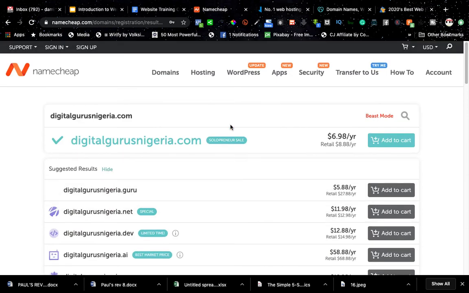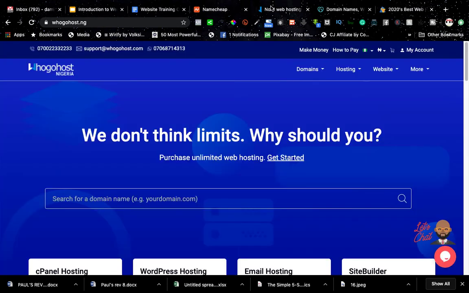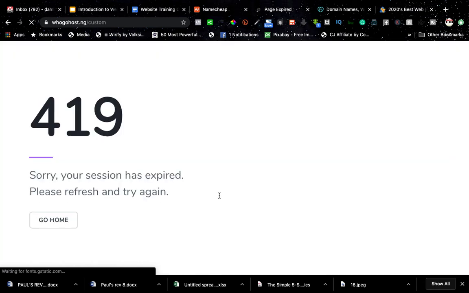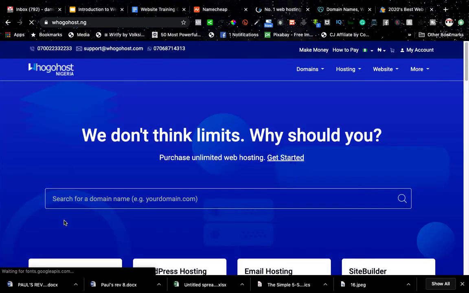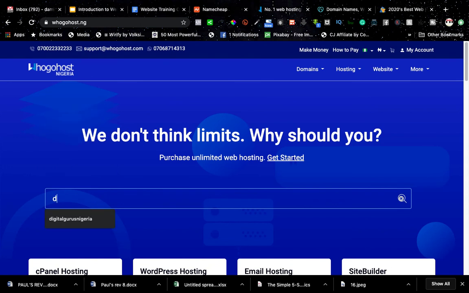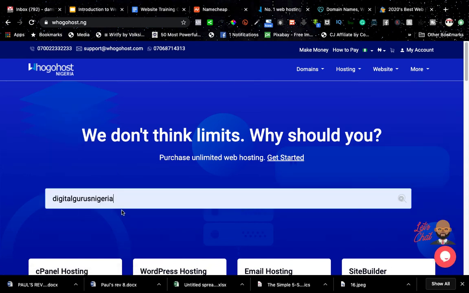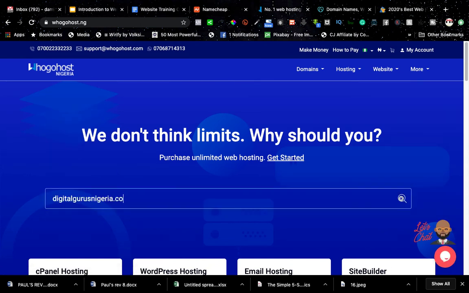Okay, so if you're in Nigeria and you think you want to use a Nigerian hosting, Woogles is there, so you can just do a search the same way, Digital Gurus Nigeria, for example, and you do a search. Okay, just press your enter key, then it's going to come up. Okay, I think this session has expired, so let me just do a refresh of this page. It has been open for a while, so let's go back again. Digital Gurus Nigeria. Okay, so you do .com. Alright, so do a search, enter.